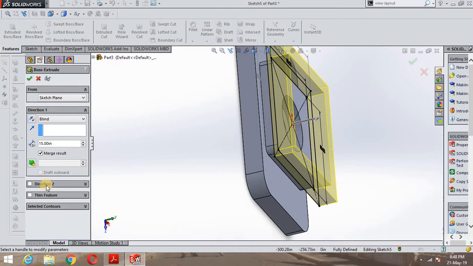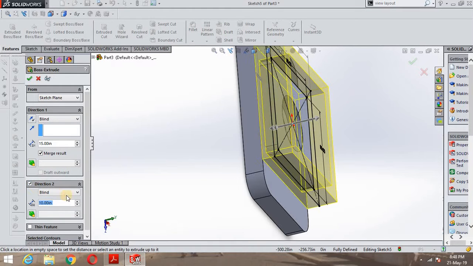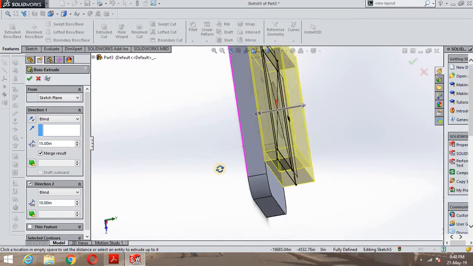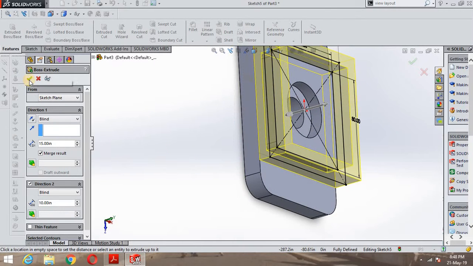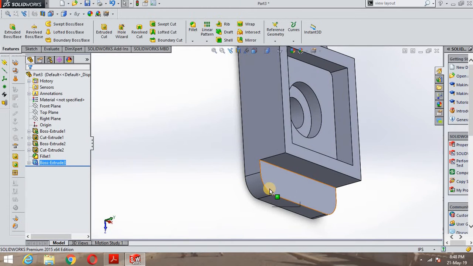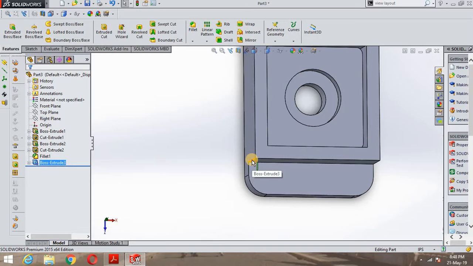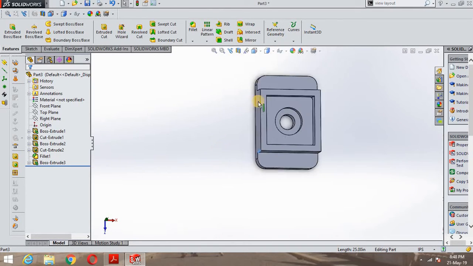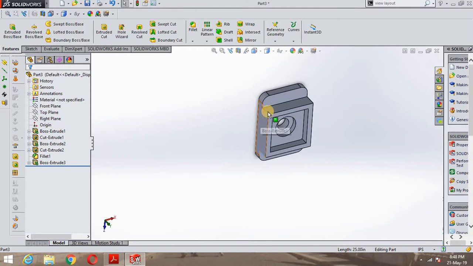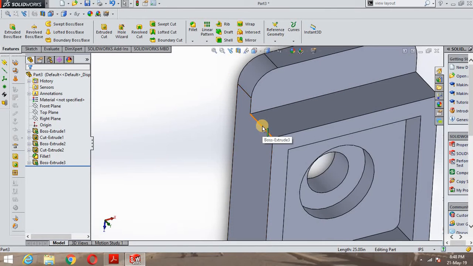So what we need to do is go in the second direction, click on direction 2 and enter just 10 and it will touch the base. So now it touches the base, just click OK. So this section is also done. Now you can see that all the edges are not having any radius. So I need to give some radius to this.